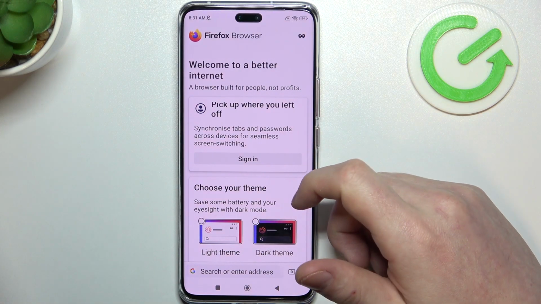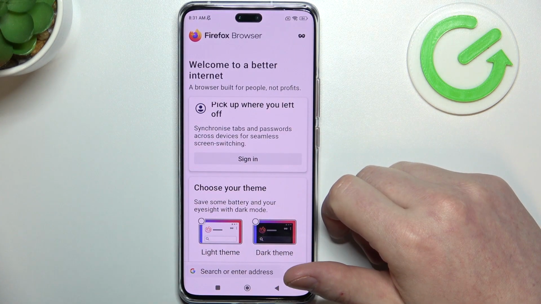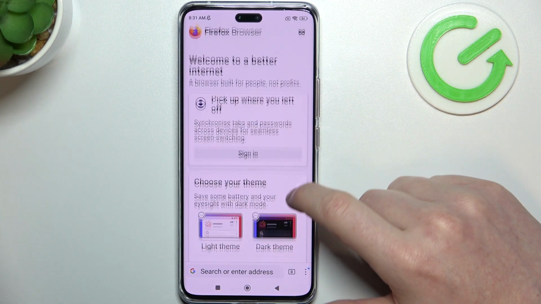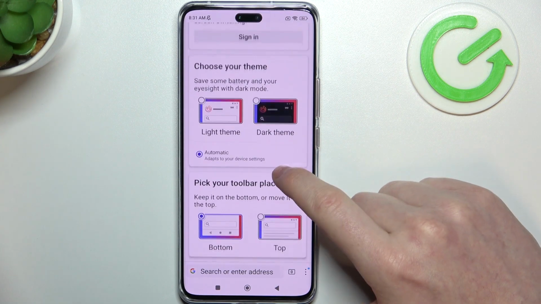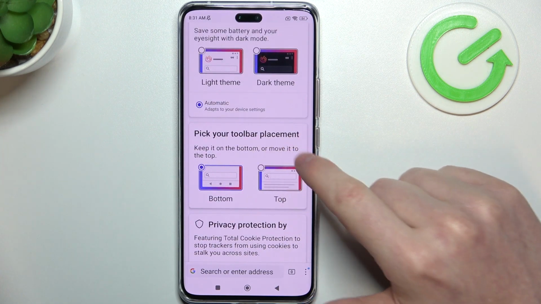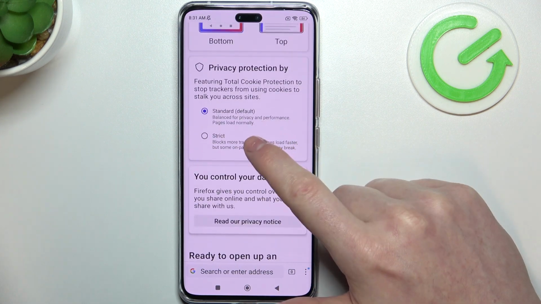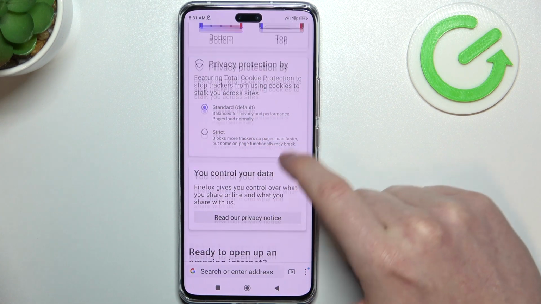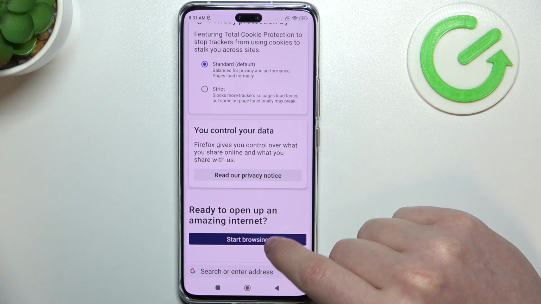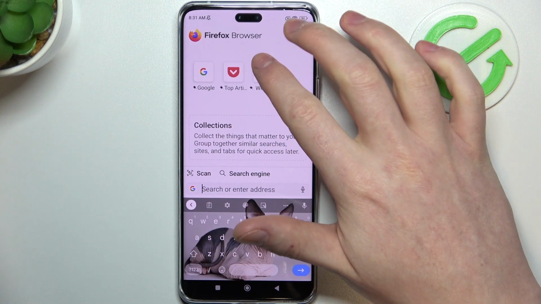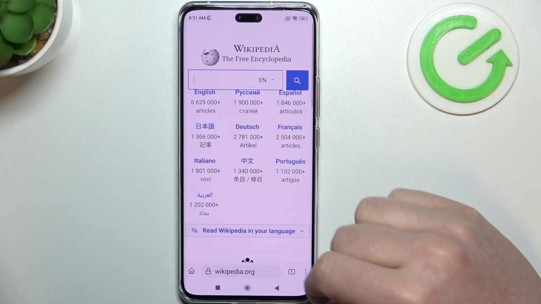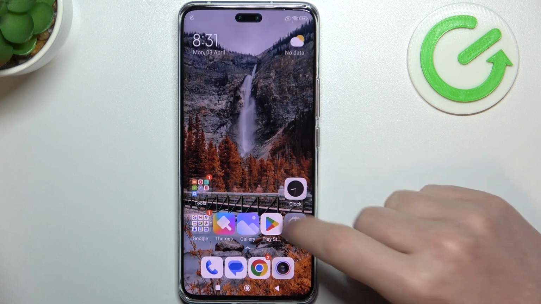Right here we can customize it, so sign in to turn on synchronization with other browsers. Here you can pick a different theme, your toolbar placement, switch between privacy protection settings, read the privacy notice and start browsing. Let's open any website, and right here, as you can see, browser works fine.